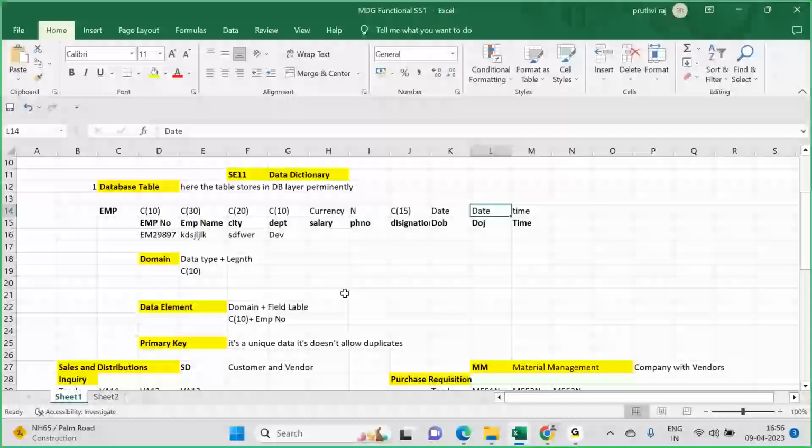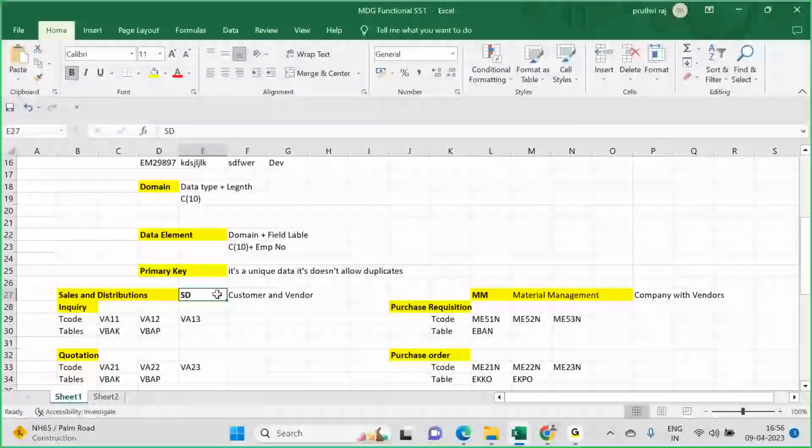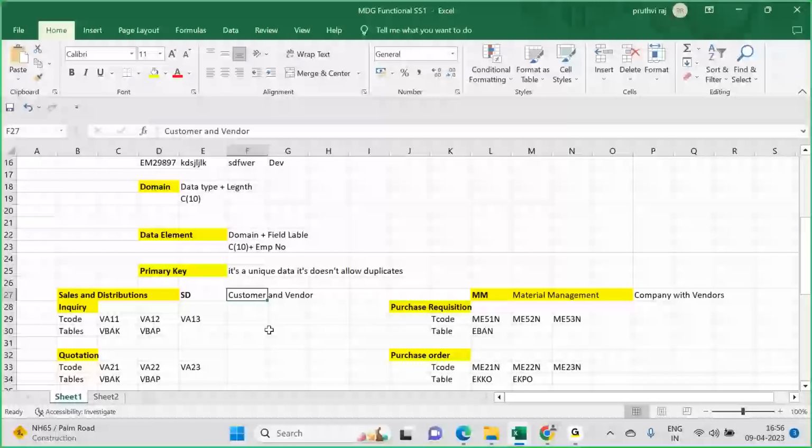So here we discuss a few of the tables. First is sales and distribution. Sales and distribution revolves around customer and vendor interaction. It deals with the end product. When the end product is ready, we can start selling that product. That comes under sale. Sale means end product: if the end product is ready, then the vendor sells the product to the customer. So this entire scenario revolves around customers and vendors.